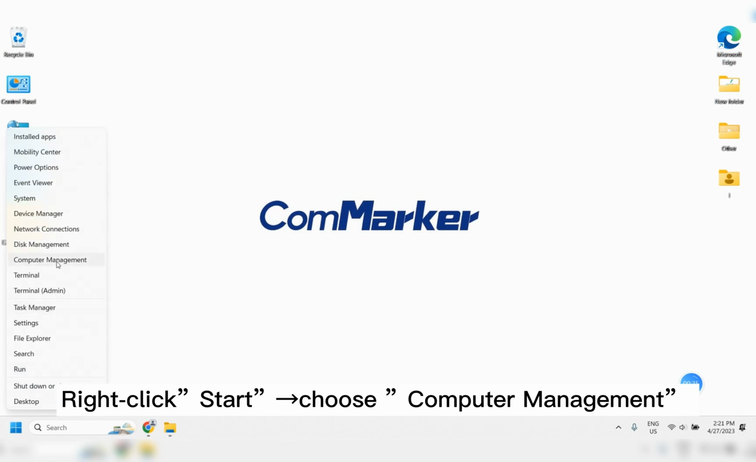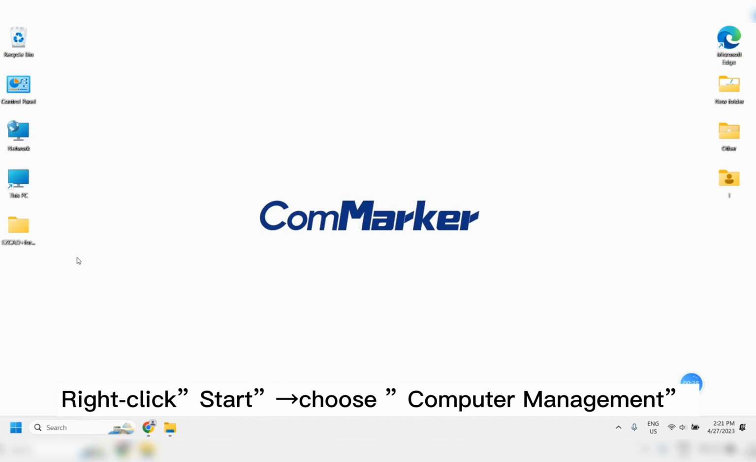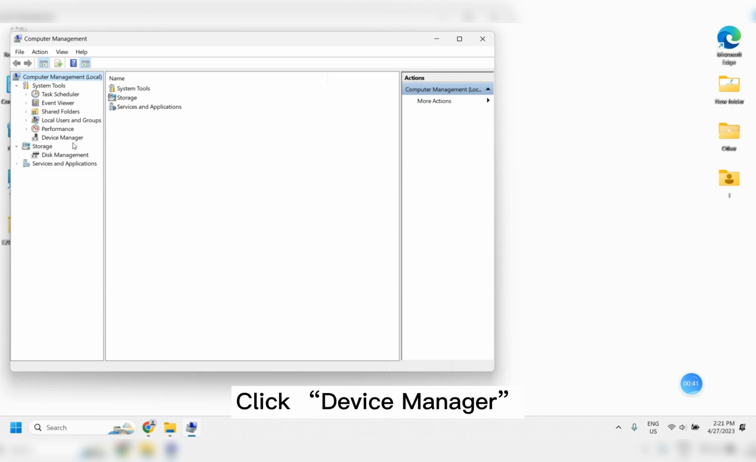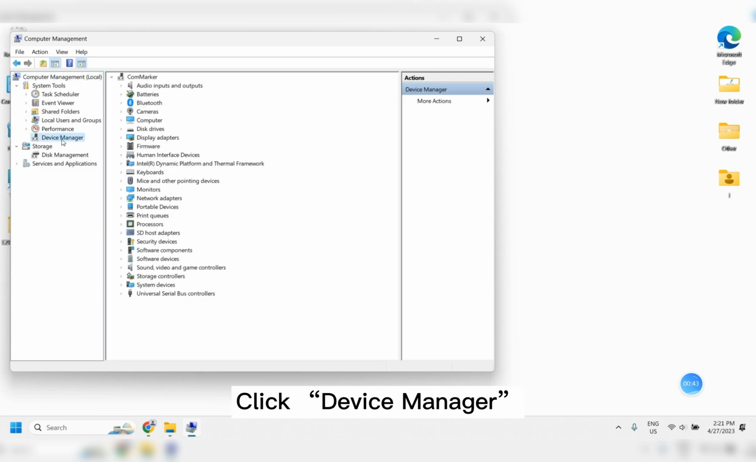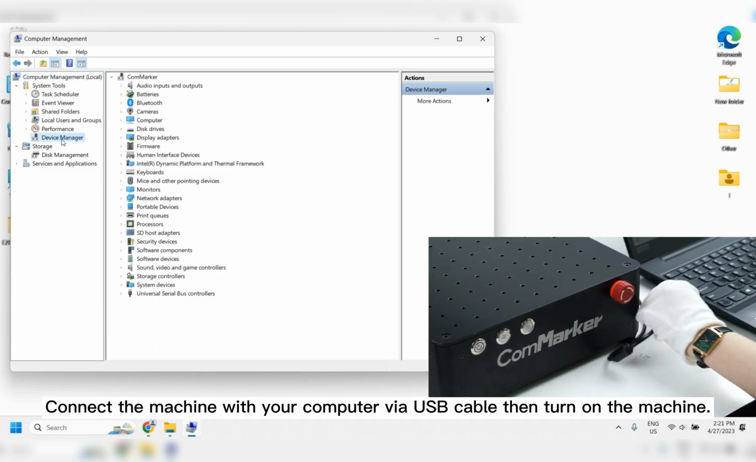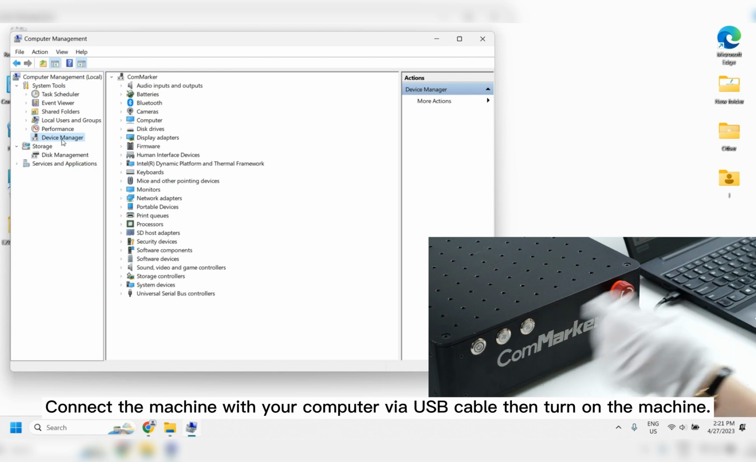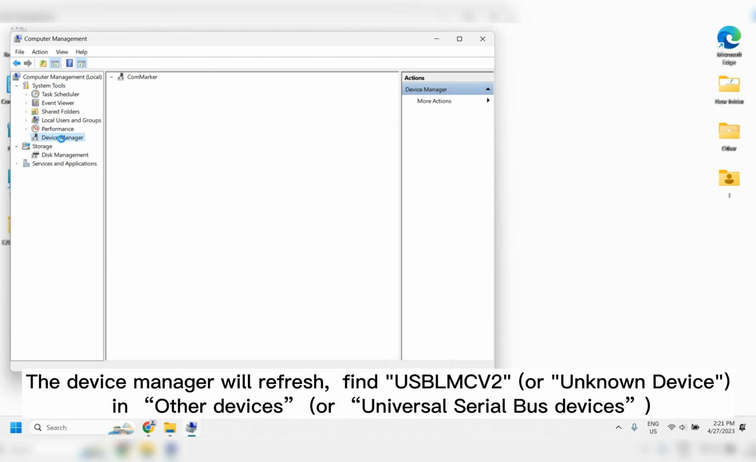Right-click Start, then choose Computer Management. Click Device Manager. Connect the machine to your computer via USB cable, then turn on the machine. The Device Manager will refresh.